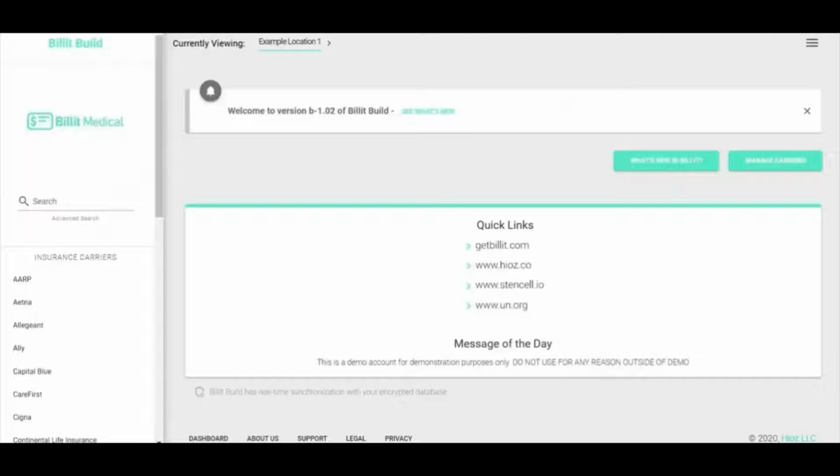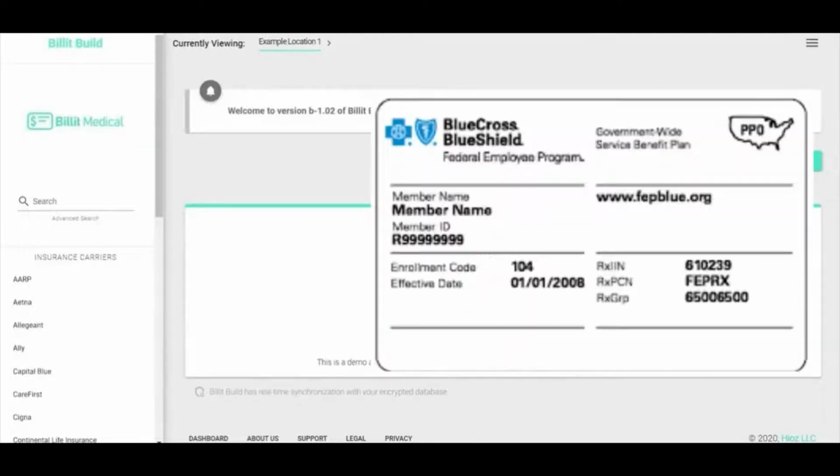So to demonstrate, we are now in the Billit interface, and let's say that we are either a front desk worker that is given this insurance card by a patient, or that we're a biller, and this is the insurance card that belongs to the patient we are billing our services for.